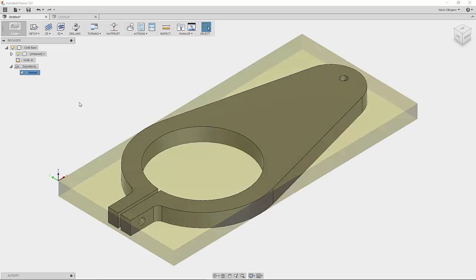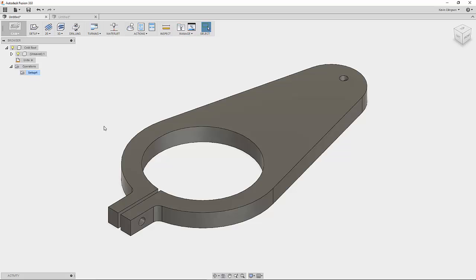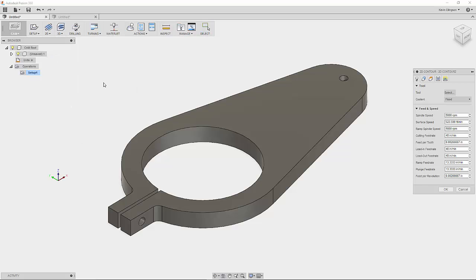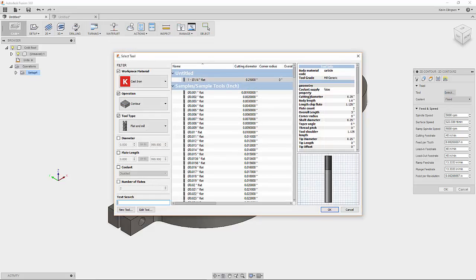If I click on my setup right here, you can see the yellow portion represents my stock, and then obviously my part. My origin's up here, that's the WCS where the machine will be touched off. On this operation, we're just going to do a little machining of these two edges. So I will choose a 2D contour, and then we're going to find a tool. The tool I want to use is a quarter inch flat. So we'll go ahead and click OK.